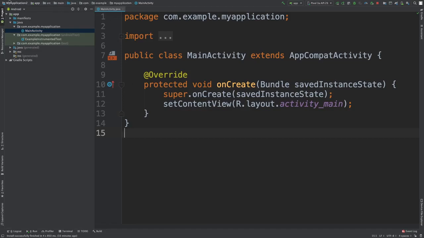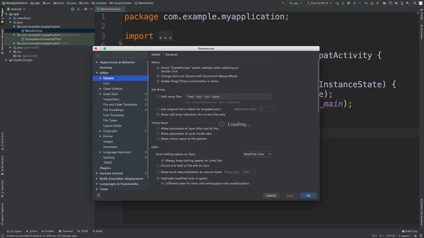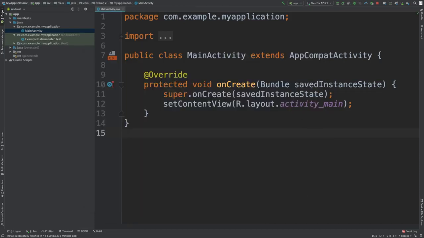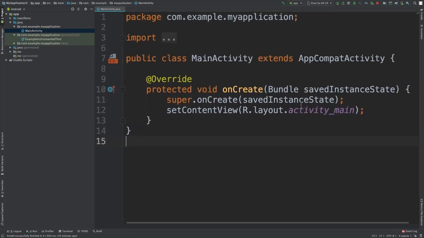What we're going to do is we're going to go up to Android Studio and go to Preferences. If you're on Windows, it's probably somewhere similar. And then what we're going to do is go to Editor, General, and there's this one here you can check which says Change Font Size with Command plus Mouse Wheel. So make sure that's checked and hit OK. Now you should be able to scroll in so you can see it nice and easy.